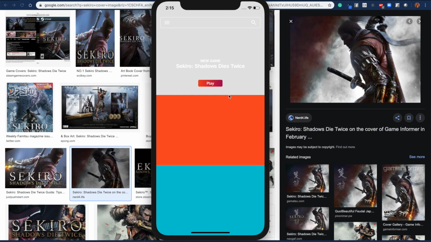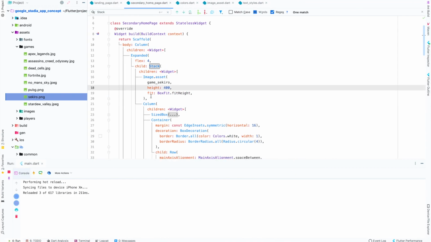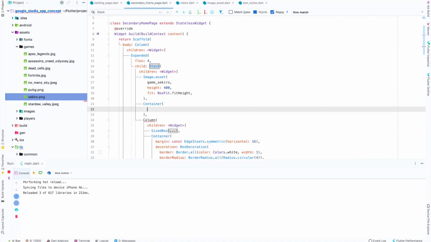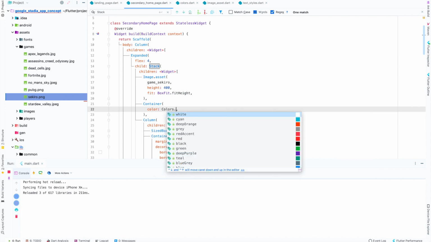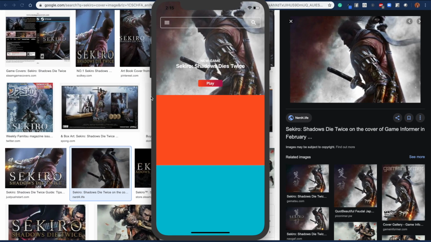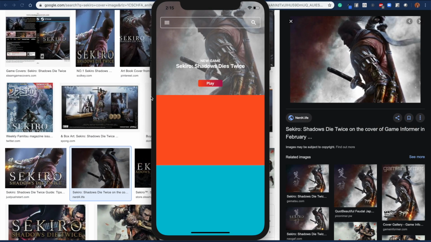Oh, it's my bad. Seriously, it's my bad. You cannot apply a color to this. You need to have a container. And that container, because if I'm applying some color, it will change the color of the image. Image, yeah. So, color start. That's the thing. Okay, fine.